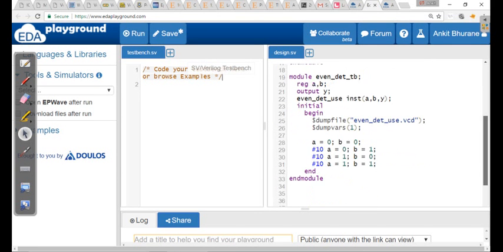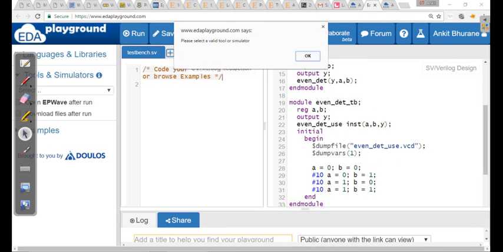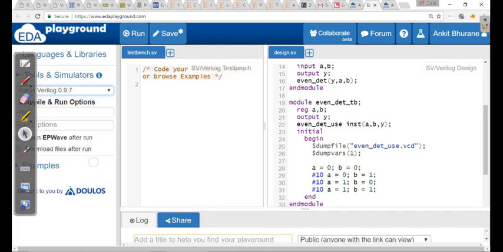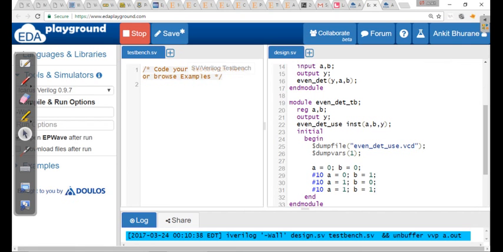let's run this, see if it pops any error. Okay, we need to select a valid simulator. So select iCarus Verilog, run. After running this. Yes, oh yeah, good, that was a good observation.